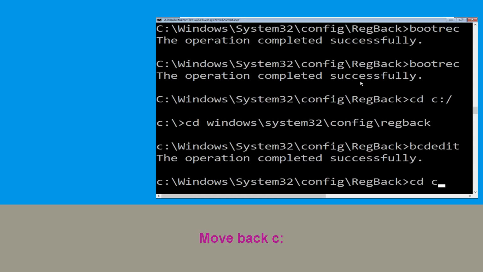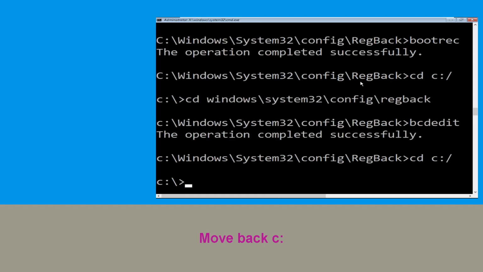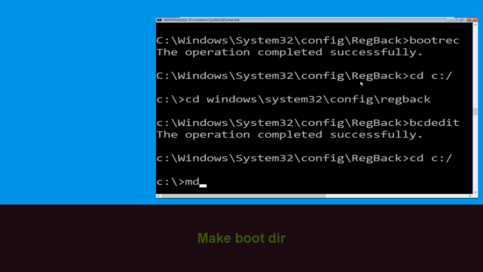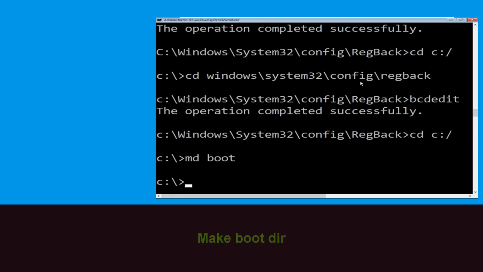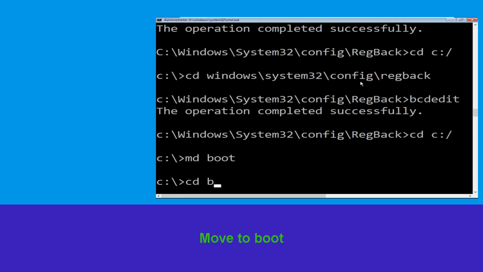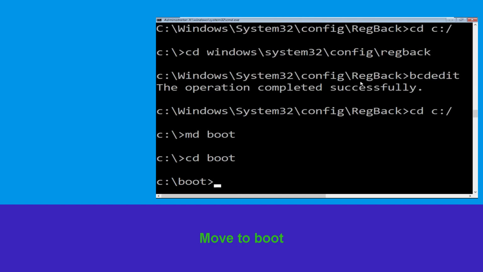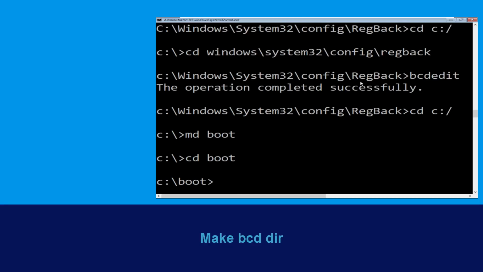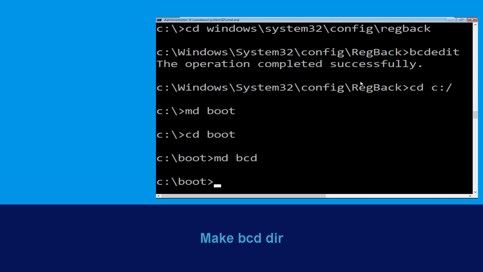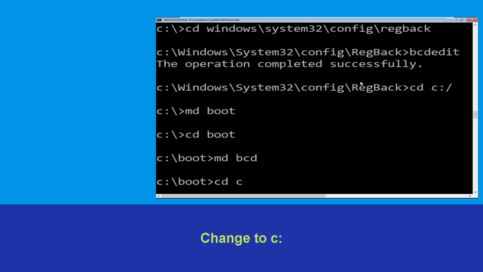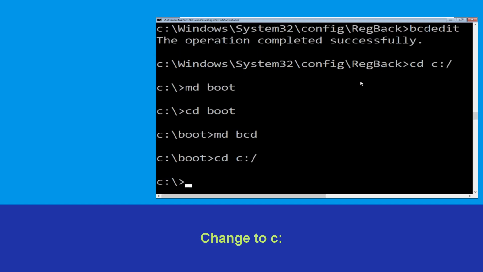Now type cd space c colon / and hit enter. Now execute this command. Type md space boot and simply hit enter to execute this command. Now type cd space boot and simply hit enter. Now type md space bcd and simply hit enter to execute this command. Type cd space c colon / and hit enter.